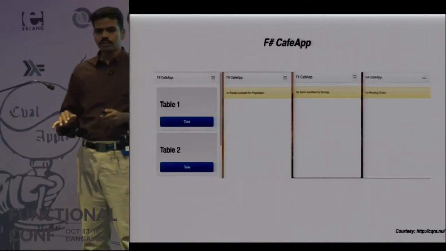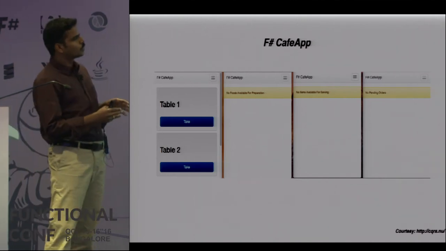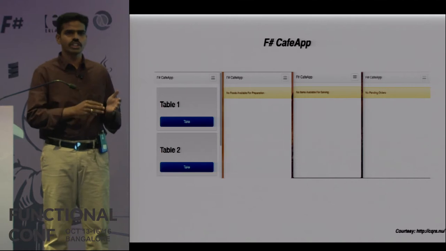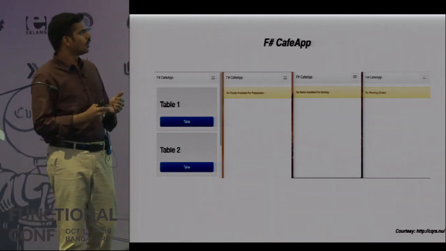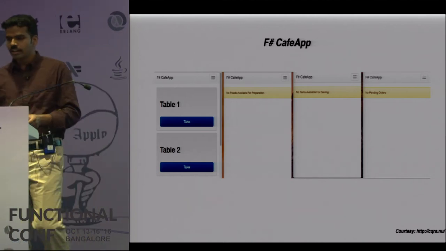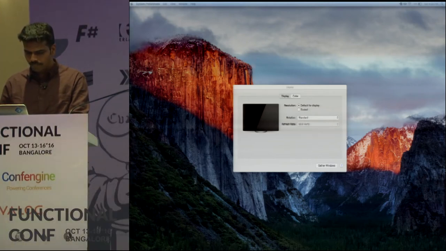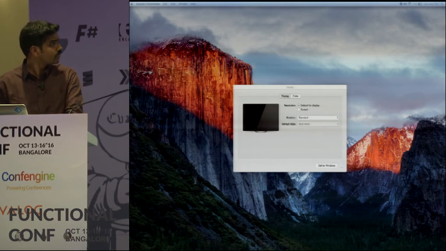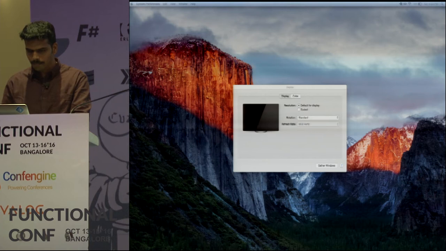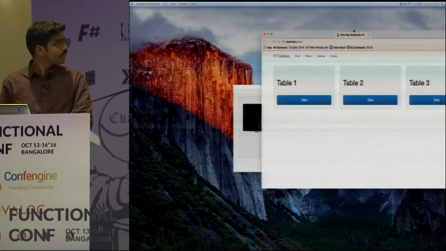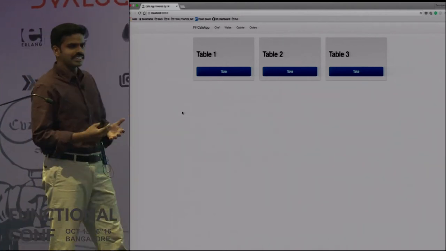Throughout this talk, I'm going to give you a walkthrough of an implementation which is going to be close to the real world. It's a minimalistic web application which has the typical state management architecture that we use in a real world application. This app is called the F-Sharp Cafe app. Let me show. As the name indicates, it's been implemented using F-Sharp.